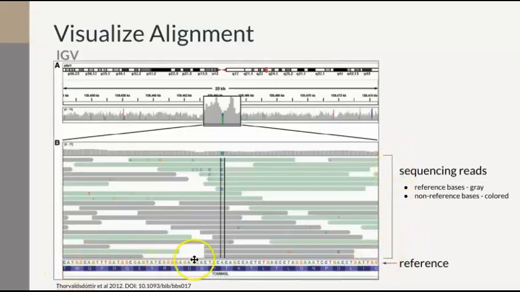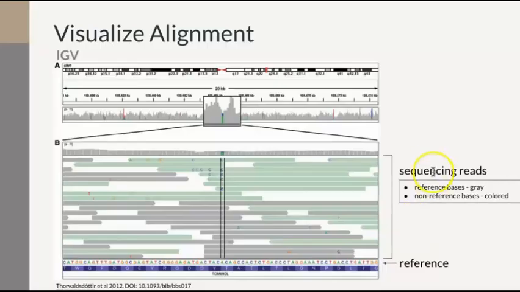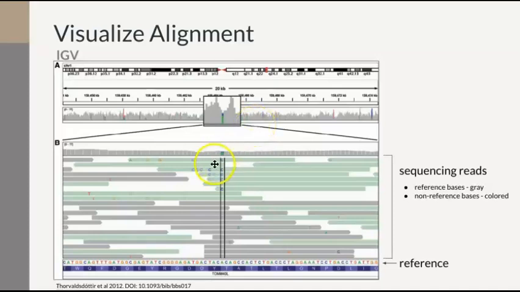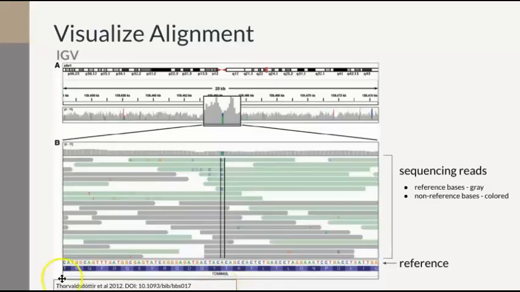Down here is your reference genome itself. And at each position, we're going to look and ask what is the sequence in each one of these reads. If it matches the reference, it's going to be gray. If it's not matching the reference, it's going to be some sort of color. And so you can look at each position. You can zoom in and out of this to look at each position to determine what the sequence of the nucleotide is at that position.